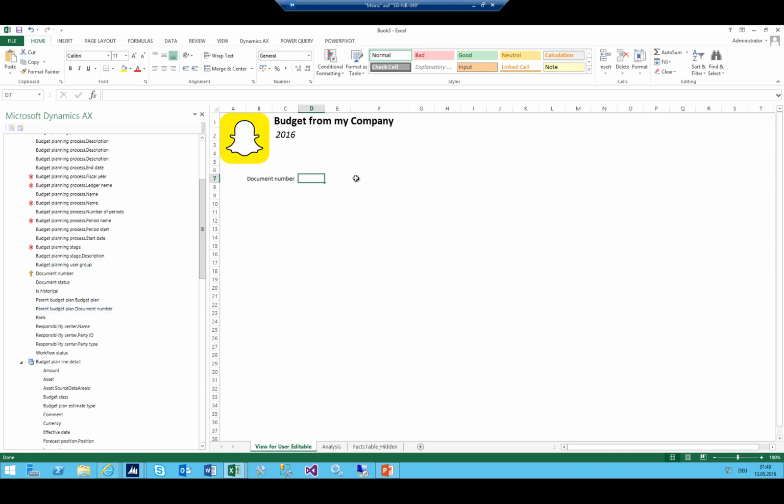You need to do it this way. You just need to put the cursor up here, and then you see that AX writes something, and you just need to take everything after the AX budget plan Office Excel add-in. So in this case, budget plan header dot document number, the first thing that appears here. You just need to add equals to budget plan header dot document number. Even if it looks strange, it needs to be exactly the same, and it is exactly the same.